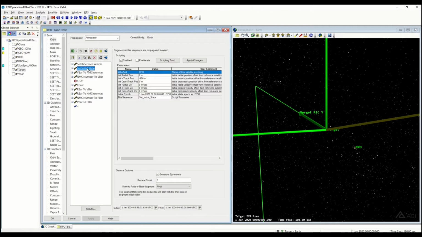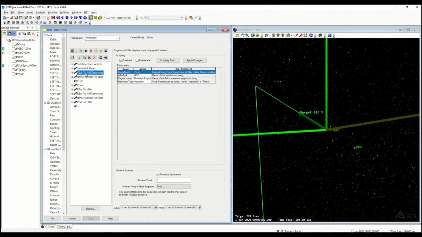Okay, so taking a quick look, we're going to start off on the VBar over here with an initial in-track offset of 150 meters. And then we're going to use one of the other sequences, a VBar to natural motion circumnav sequence, to kick us off and get us into that natural motion circumnav. And this also has a cross-track component here. But once we are in that natural motion circumnav, we're going to continue on until we cross the VBar.